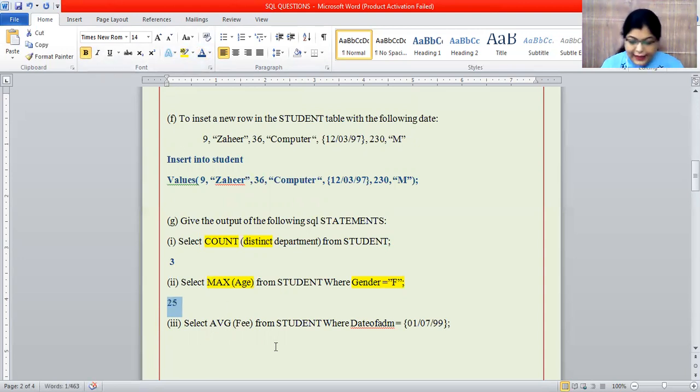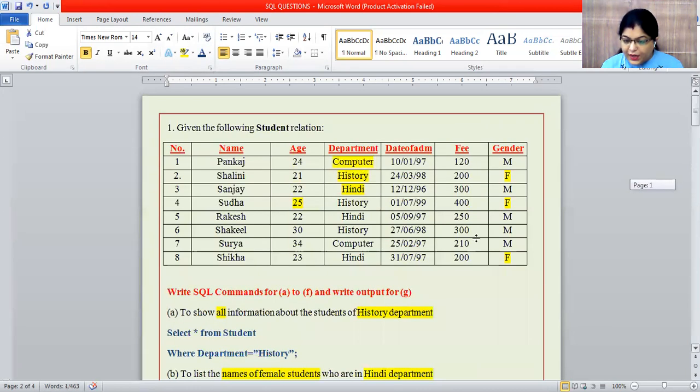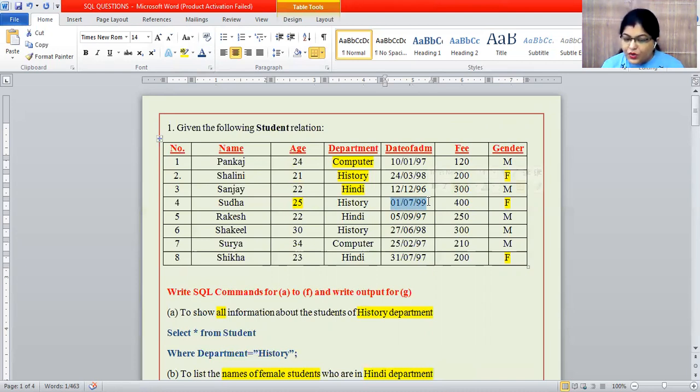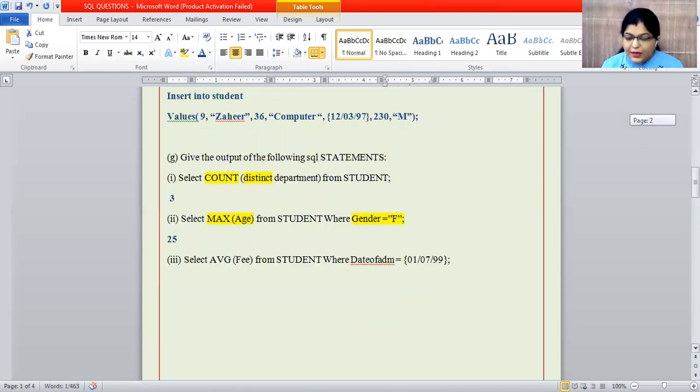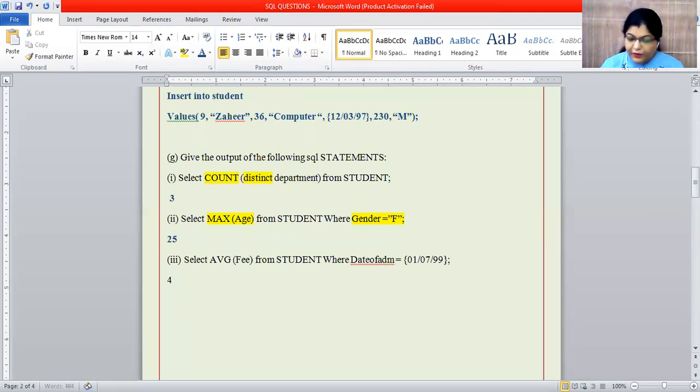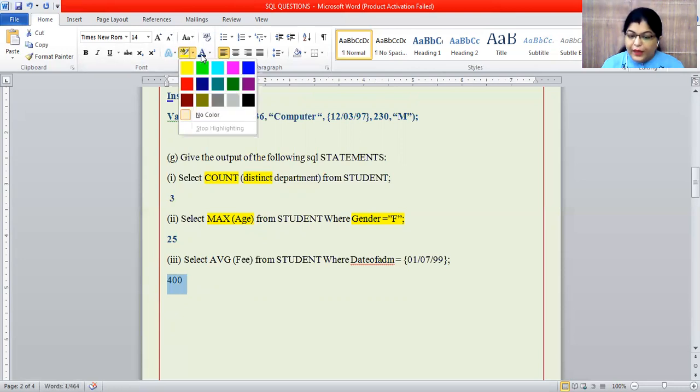Okay, next. Select average fees from student where date of admission is 1799. Just see here, this is the date of admission given in the question. So what is the average fees? Only one record is there, so no need to find the average. The answer is exactly whatever the fees is. If there are two persons with the same date, then obviously at that time you have to find the average.